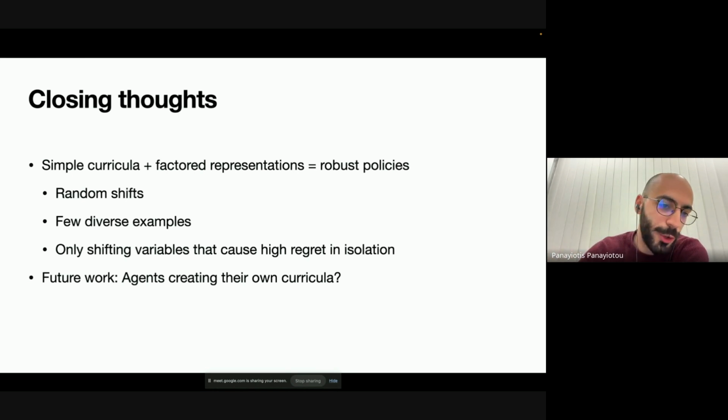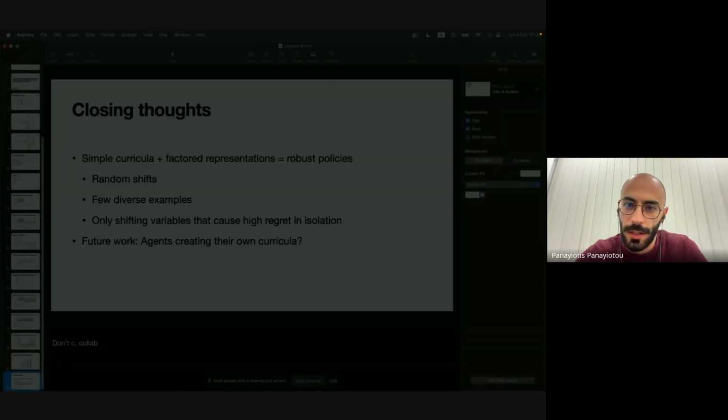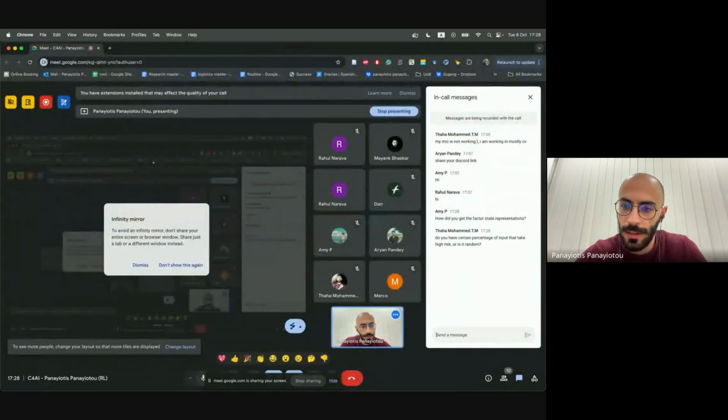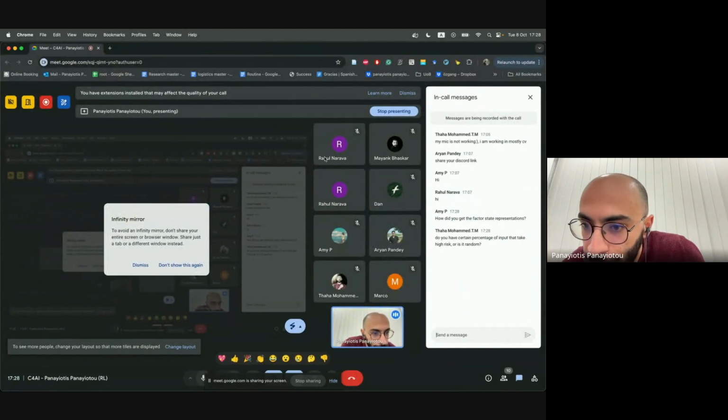And obviously the future work here is how we can design our own curricula in a much more advanced way with the factored state representations. Right, that's it pretty much. I'm going to go to the chat now, see if there's anything. Sorry.